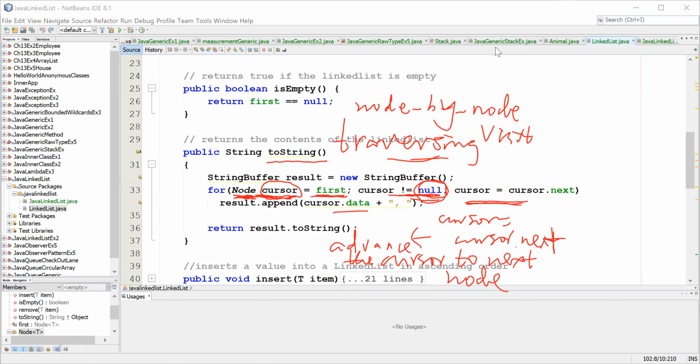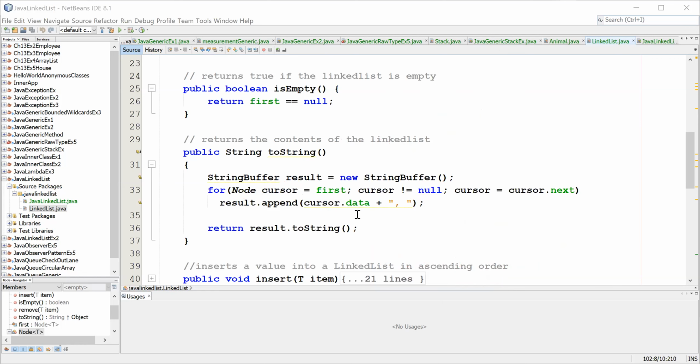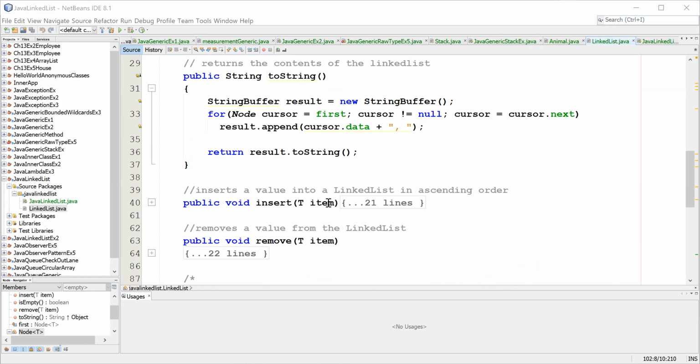And then you can get its information part, because we are going to output the contents of the linked list. So you can get the node's information, which we call data here, and add a comma. That's what we want to be output. And then after you finish, you just convert everything to a string. So nothing new here. Basically this toString demonstrates the traversing concept.